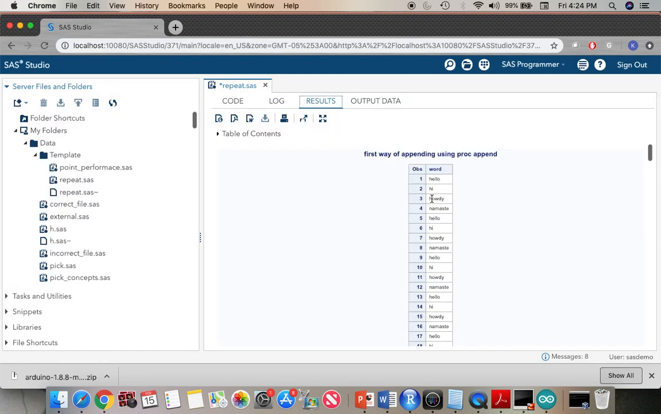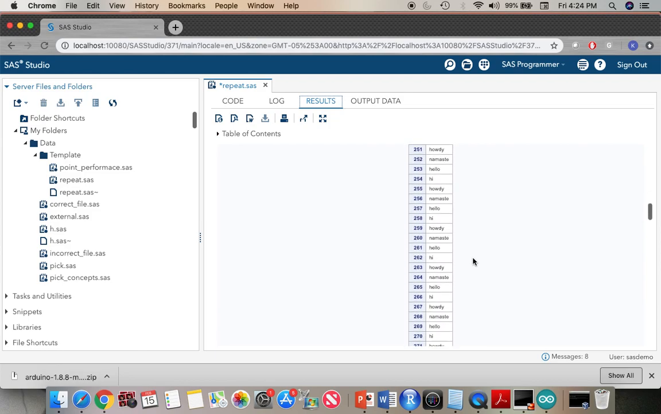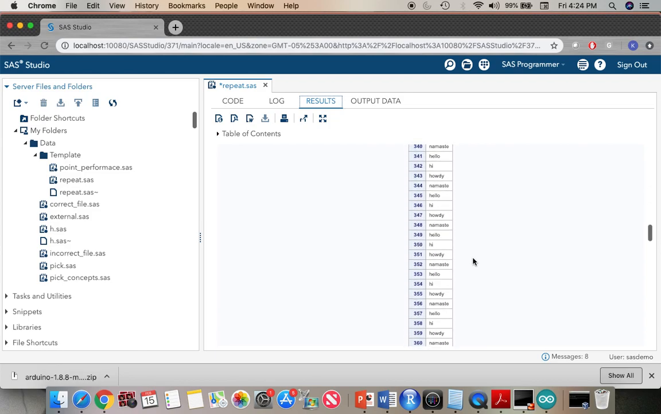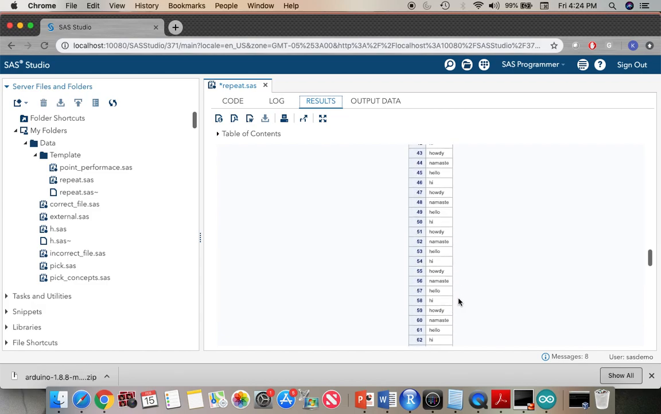Here we can see the results. The table which had 4 records, we have appended like 100 times. So hello, hi, howdy, namaste, hello, hi, howdy, namaste, it has got appended. And if we go on, we can see that it has been appended 100 times, as the number of observations here is 400. The second way of appending also gets similar results.